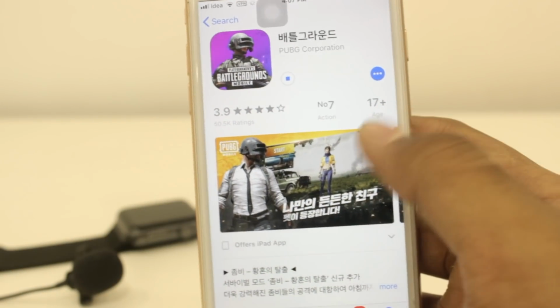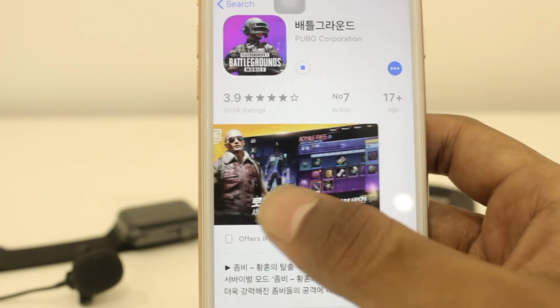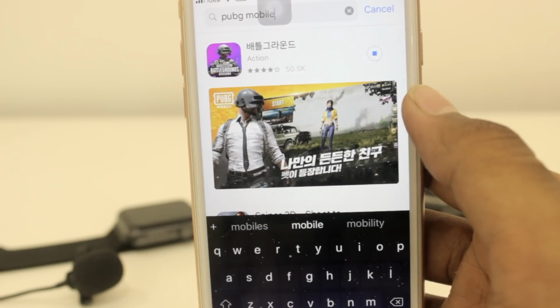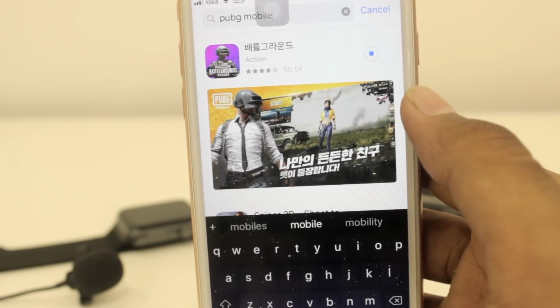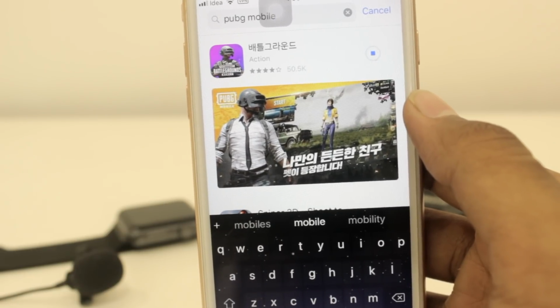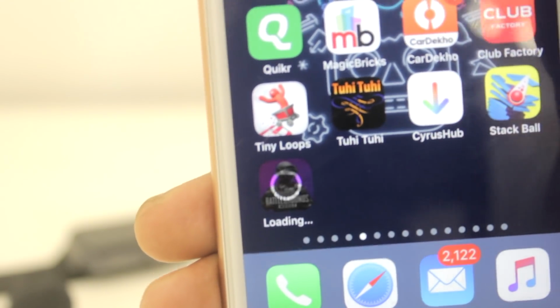So in this thing you can do many things that you want. This version is better than the global version. You can also sign in with your Facebook with your same ID, but you will not get any of the statistics of your old PUBG Mobile in this PUBG Mobile. So as you can see here, the PUBG Mobile has started to download.